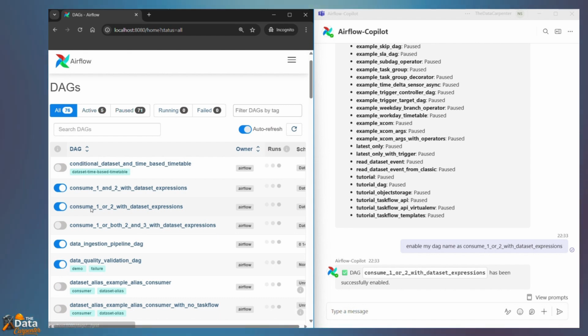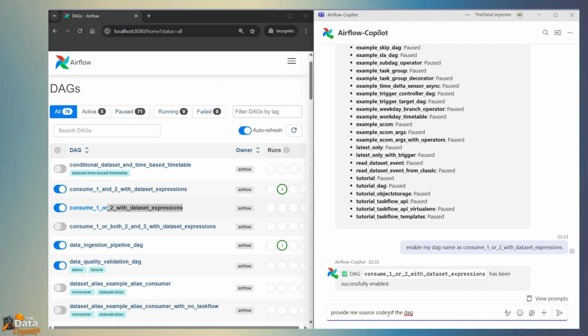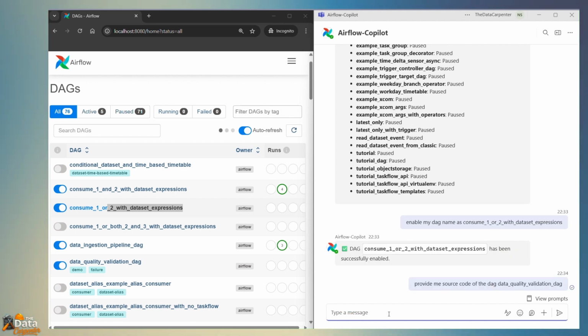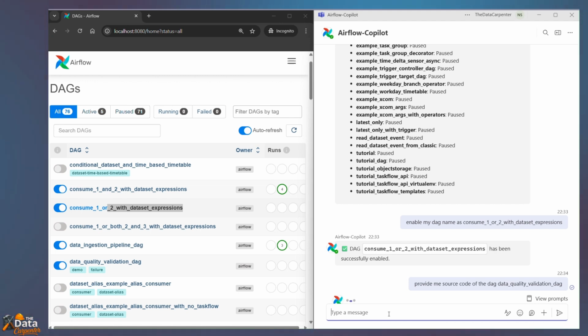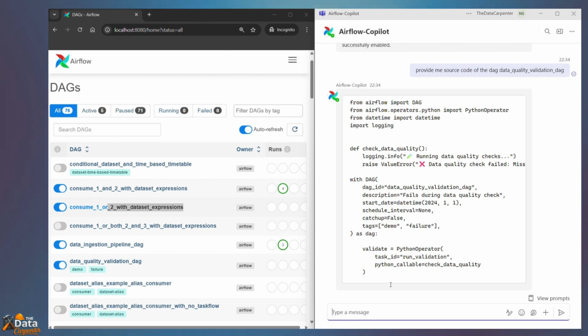How about checking the source code of a running pipeline? Just ask Copilot, "Provide me the source code of the DAG and give you DAG name." And here it is, one message, and Copilot instantly returns the DAG source right inside Teams. No need to open the Airflow UI.